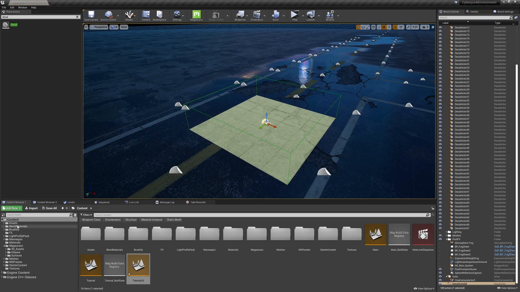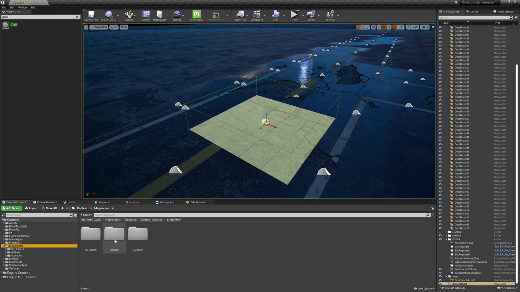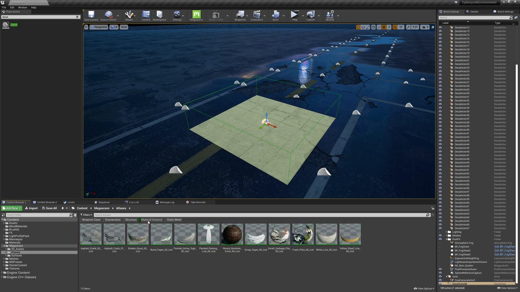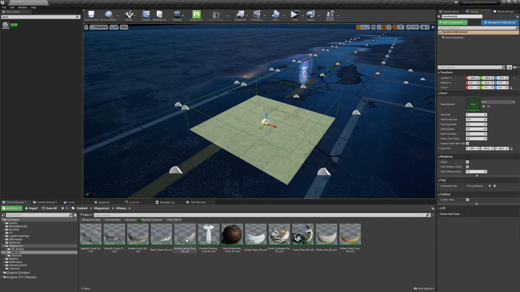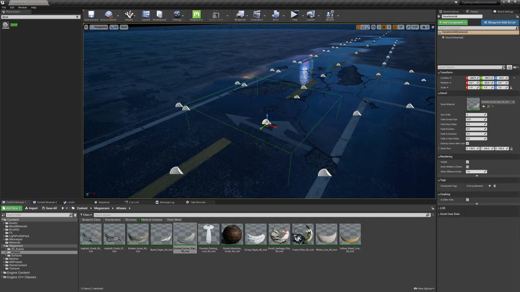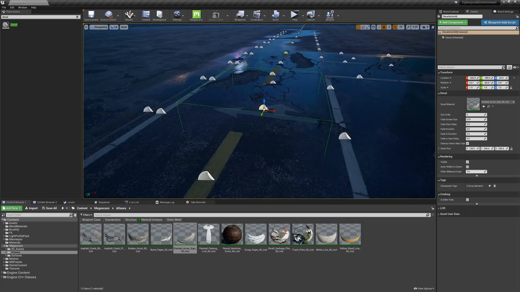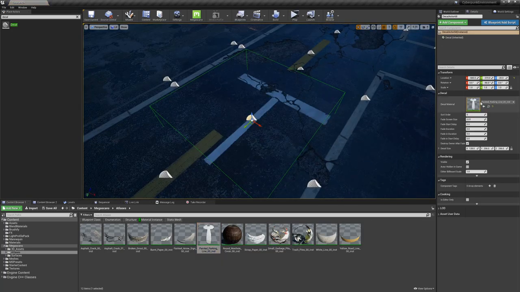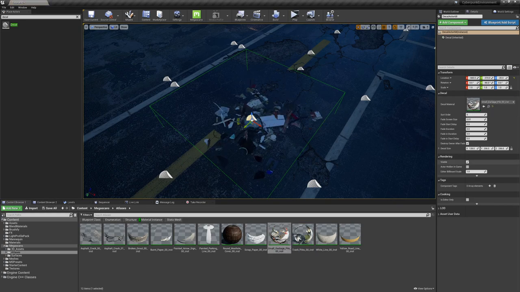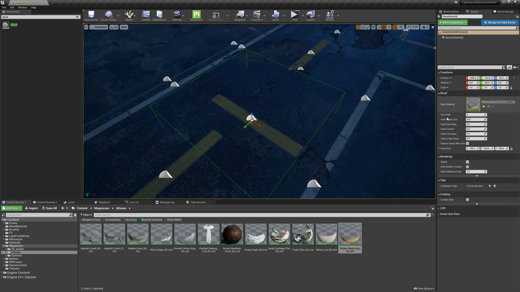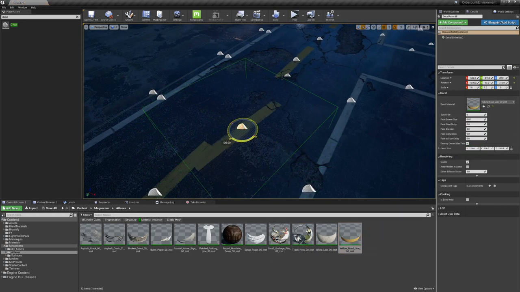You can place the decal actor pretty much anywhere, but it does work better on flat surfaces. I use decals for the road lines and the debris around the trash cans. They're a really easy way to add a lot of grungy detail and break up the sort of uniformity that you might get with your surfaces if you were to just leave them as is. You can find more tutorials on using decals on the Quixel YouTube channel.